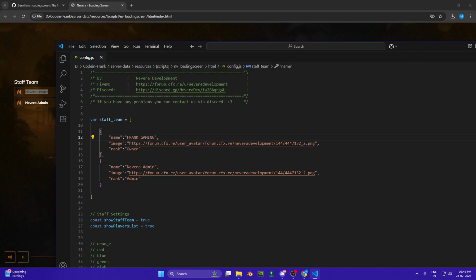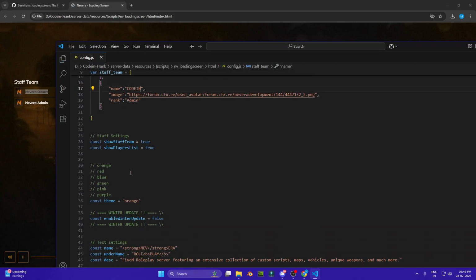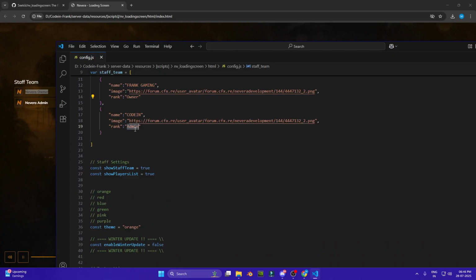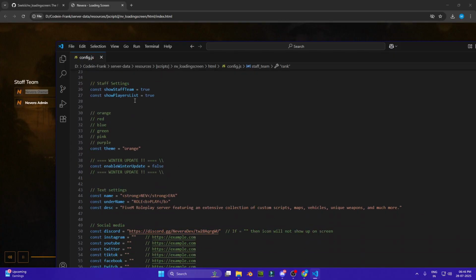First, let's set the owner and staff names. Find the line that says owner name and type your name there. This will show up on the loading screen. Below that is staff names.